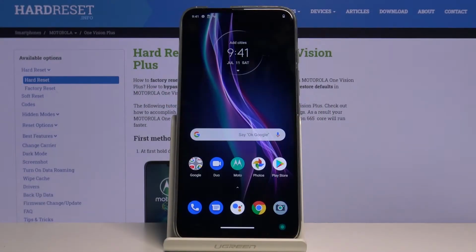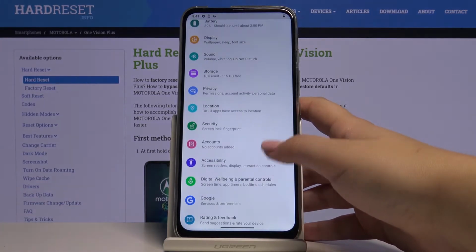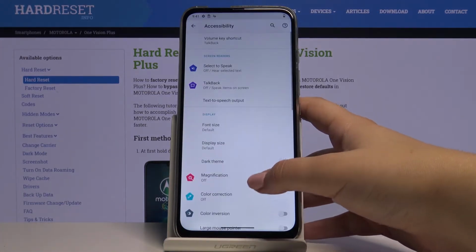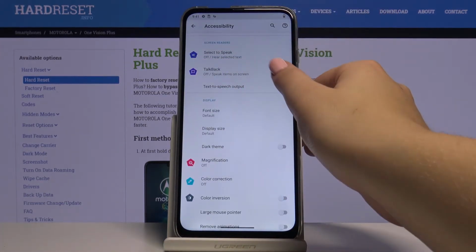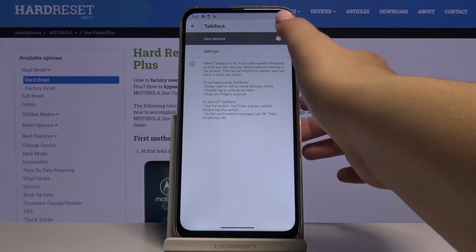Hi everyone, here we've got Motorola One Vision Plus, and let me show you how to enable Talkback mode on this device. So first of all, let's get into the settings. Here let's choose accessibility, and here we've got the Talkback, so simply tap on it. As you can see now it is turned off. In order to activate that, simply click on that switcher right here.